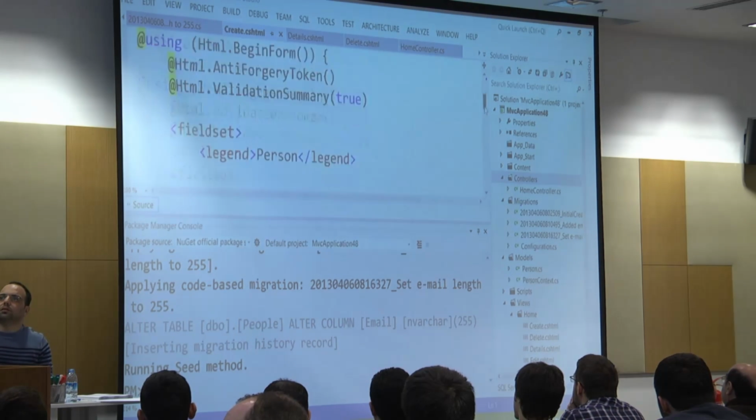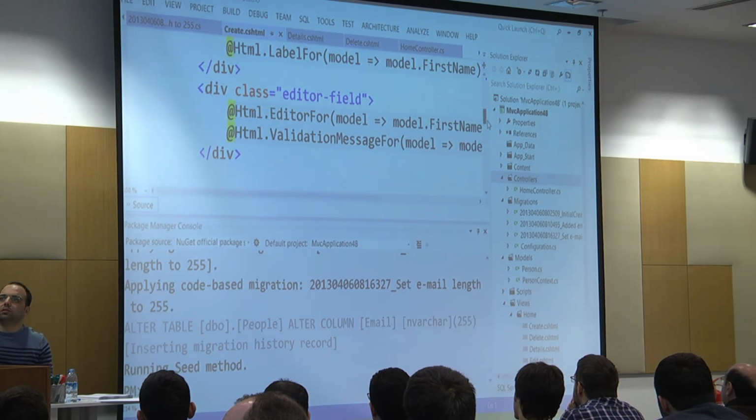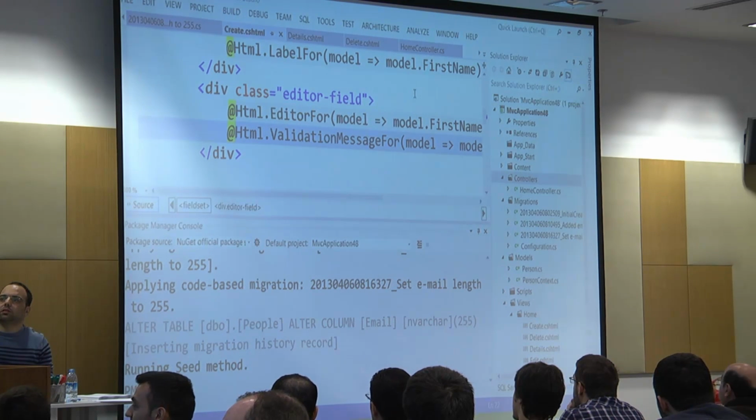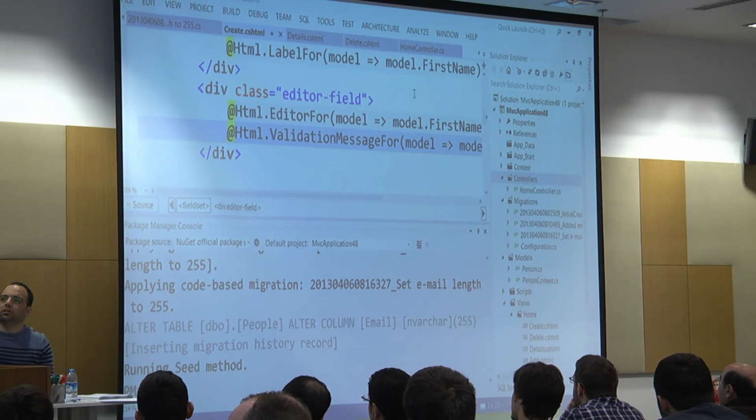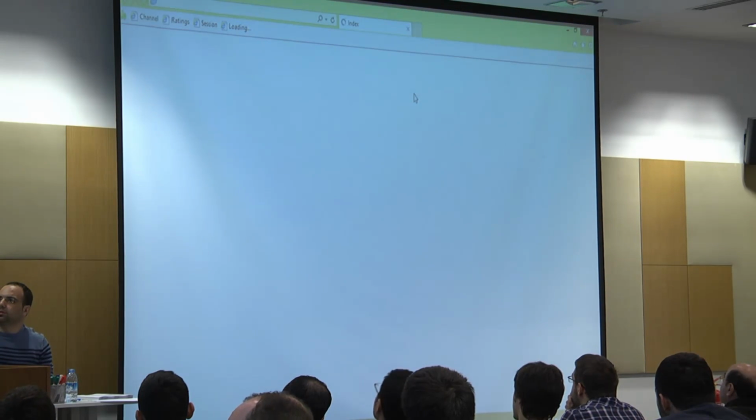So now I scroll down, and I'll see in here that we also have an editor and a validation message. So this is important. We just added a validation rule for that person class, which says that the max length is 255 characters. So we'll test that out.